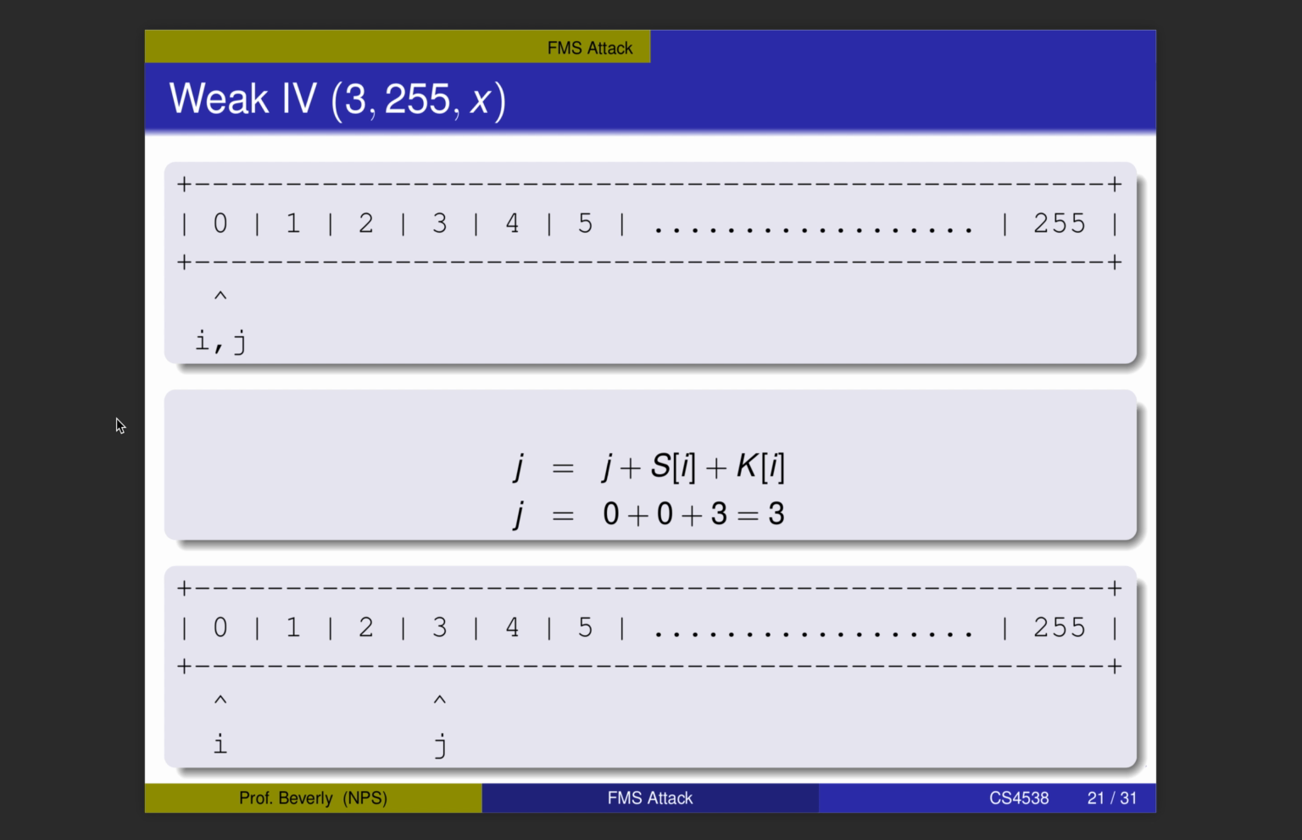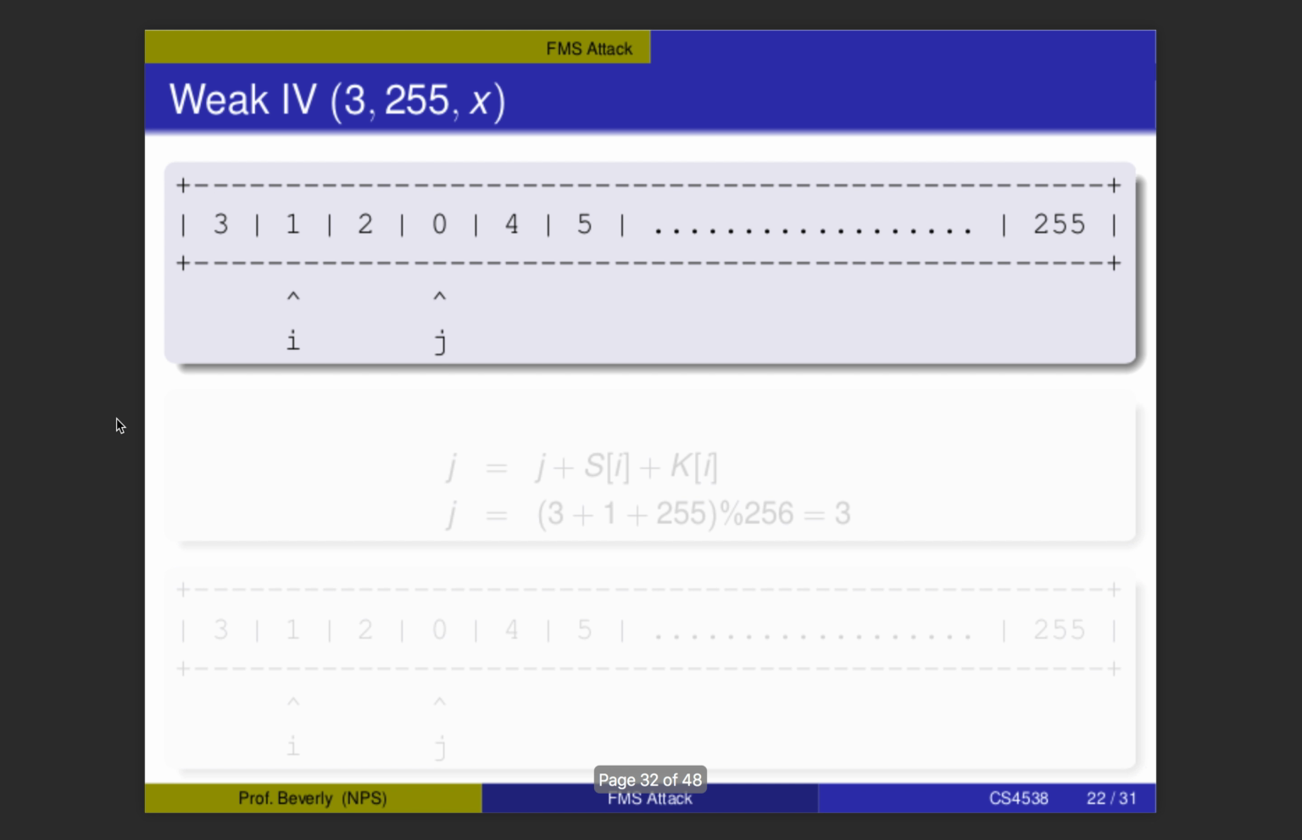Of course, the next thing that happens is that we swap the elements of the S box that I and J point to. So now the 3 is going to go where the 0 was, and the 0 is going to go where the 3 was. And there's our swap. So here's the state of the S box and our 2 pointers, I and J, after running the KSA for one step.